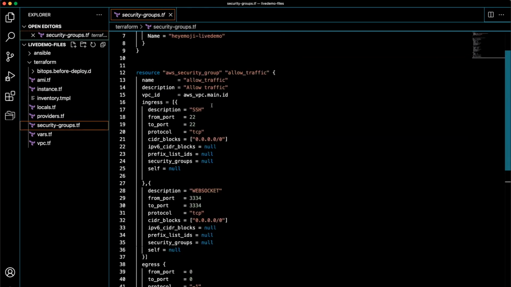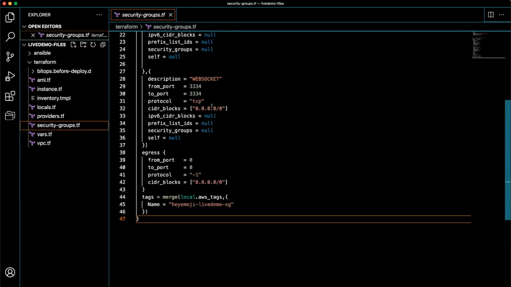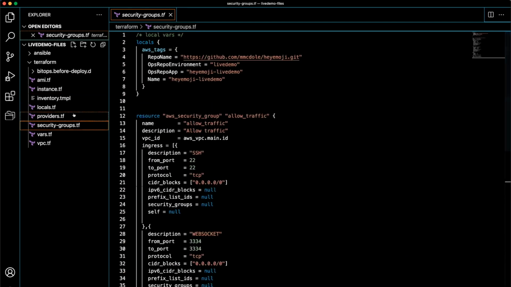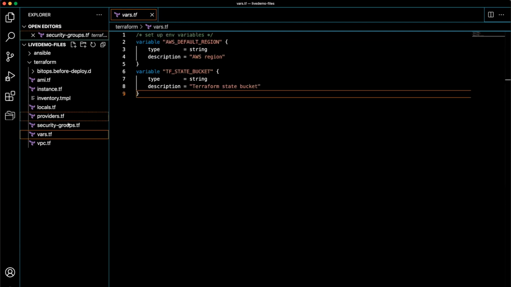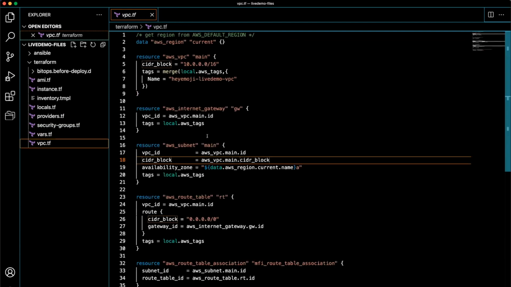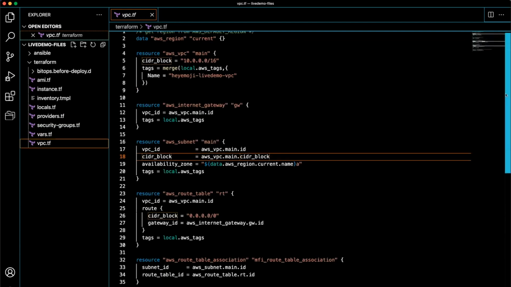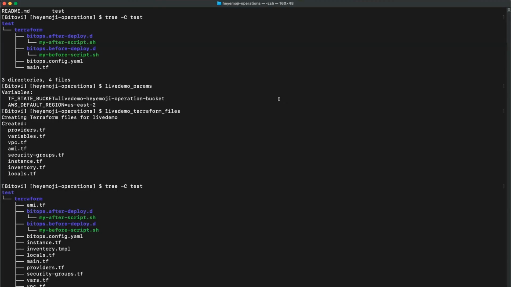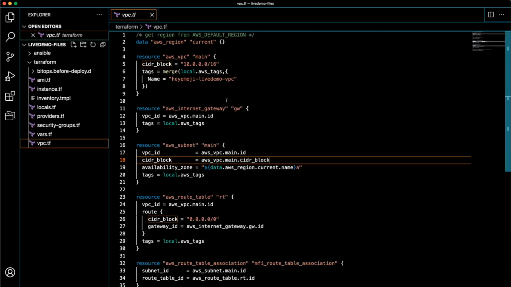Security groups, to ensure that what we're doing is secure. Some extra vars, and then some VPC. And the VPC is the virtual private cloud that the EC2 instance is going to run on.